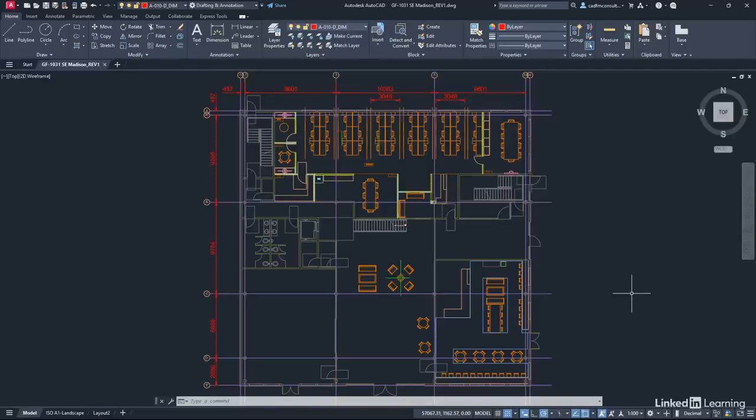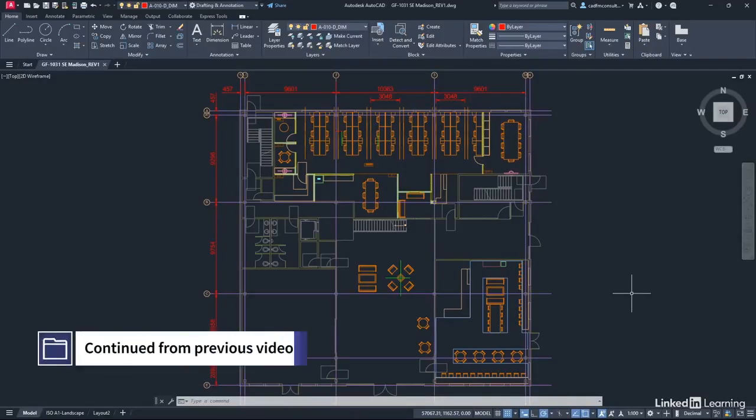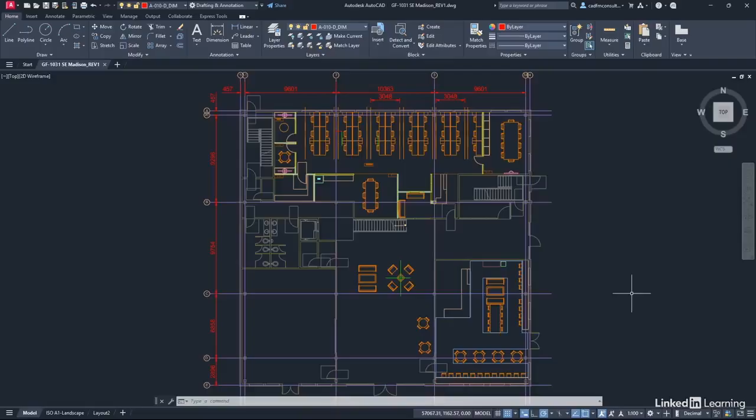We're staying in our GF1031 Southeast Madison underscore rev1.dwg file. And as I mentioned at the beginning of this chapter, we're looking at alternative methods of outputting our drawings. Now, one of the things that you might want to do is package up your drawing and all of the associated files and send it either externally or internally to somebody else to work on.